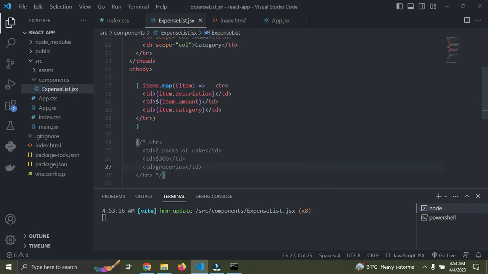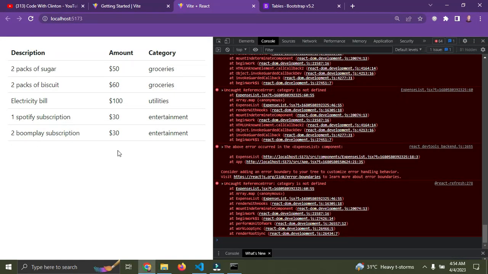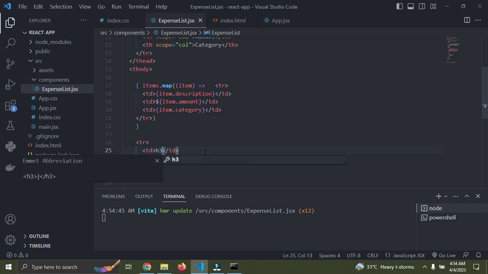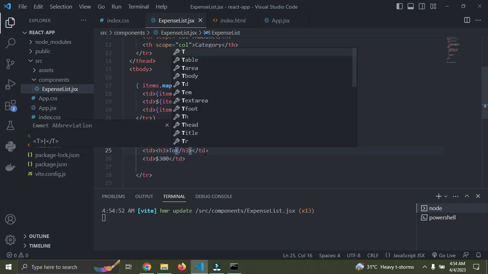Okay, so we've done that already. What we need to do now is add the last row that holds the total price of what we've done so far. I'll remove the comments from here. I'll just declare two of these, and remove this last one. Let's call this total. This is the last row that holds the total price of the items we have on our expense tracker. I'll say H3 and then we'll say total.